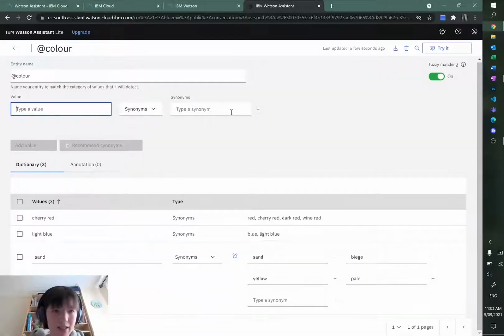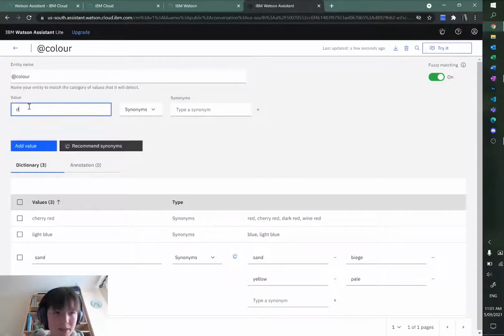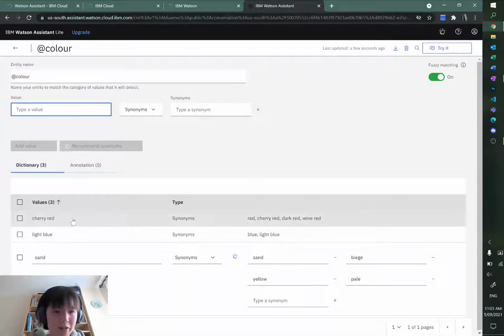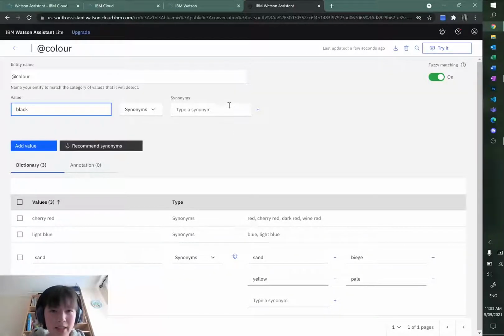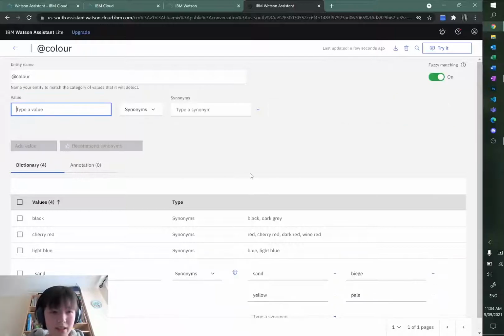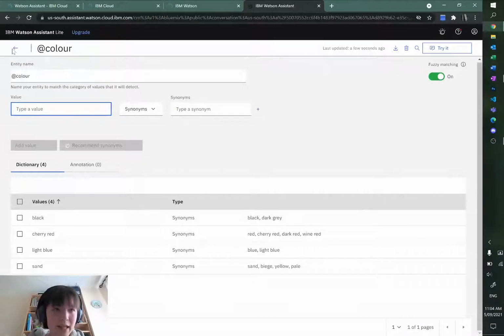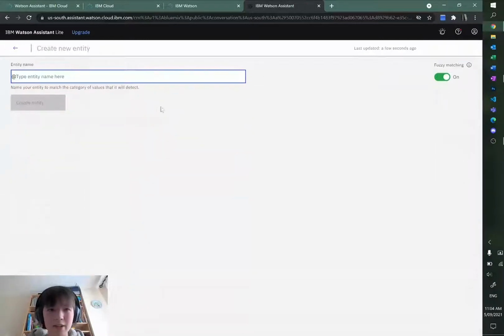Should be saved? I should hope. Oh no, is it going to save it? Well, hopefully it'll let me keep adding. Sand, cherry blue, cherry red, light blue. The last color was black. Black. Dark grey. Alright, let's just double check. Yep, that's saved correctly. We'll create another entity called size.